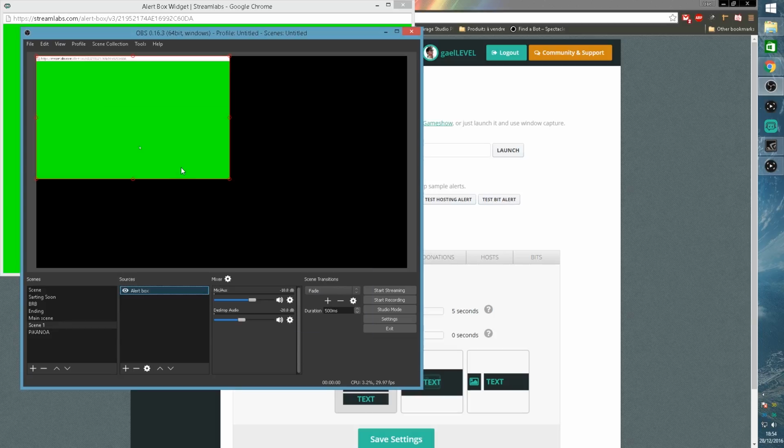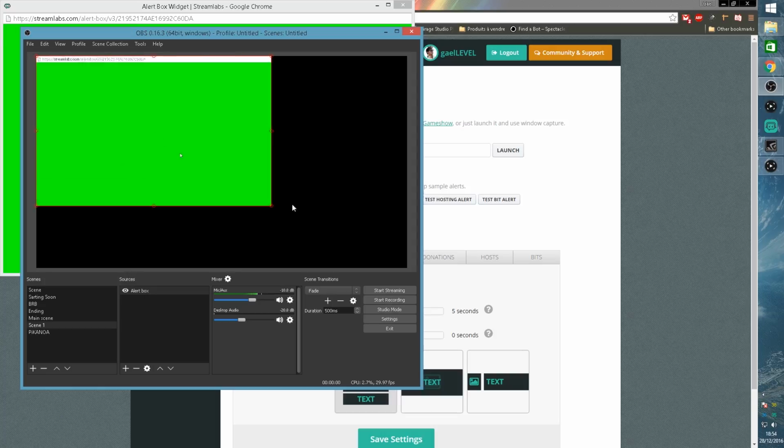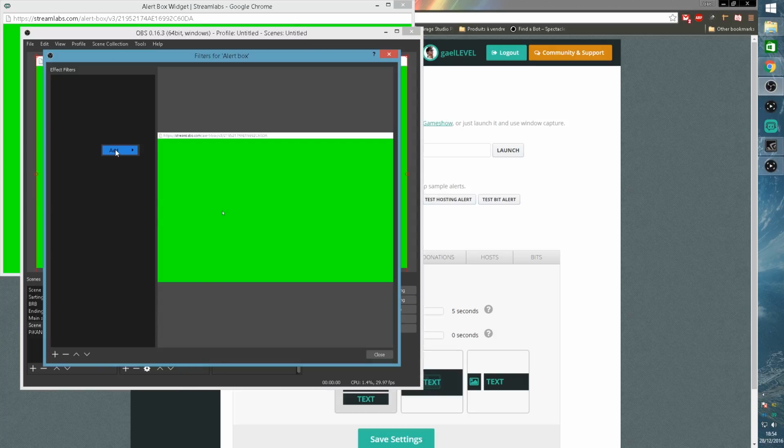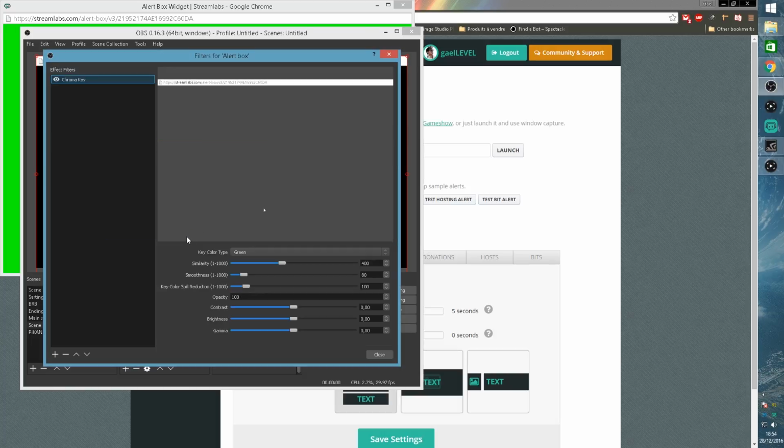Now that you have your alert box on the screen, you can resize it. I'm going to make it full screen just for the sake of it. And then here I'm going to add a filter. So add a chroma key. Chroma key is a filter that generally removes all bright green from your image or your video. And as we can see, all the green is gone. So I'm going to click close.